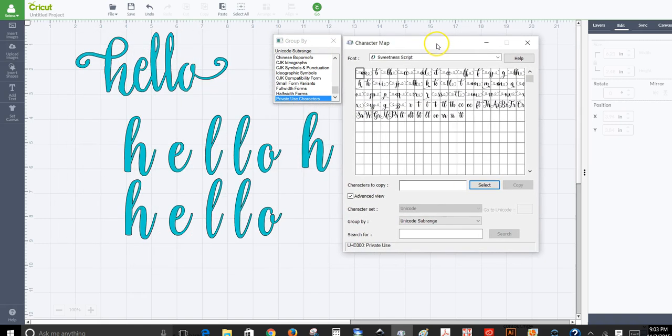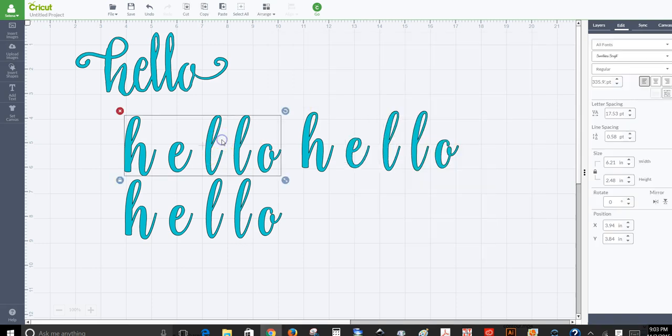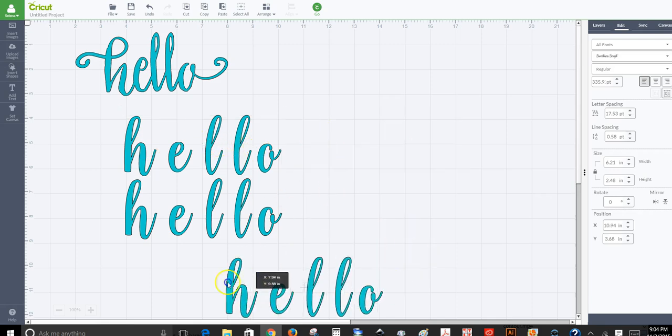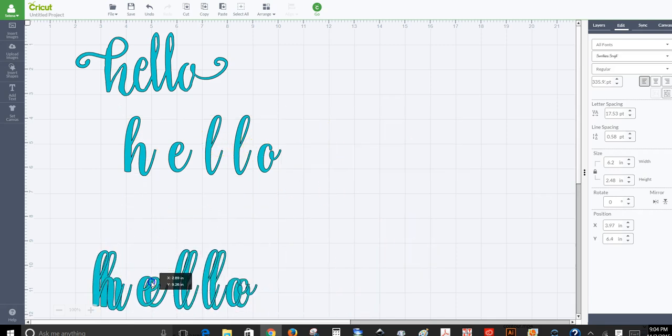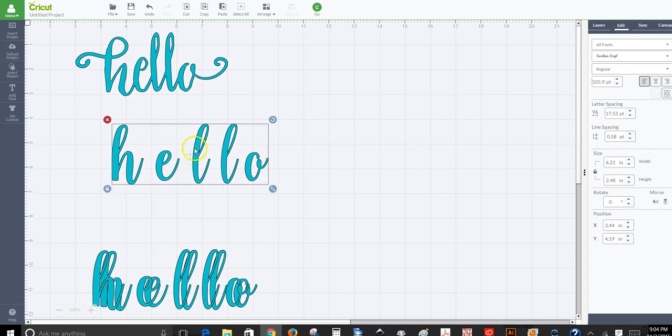Okay, so what are we going to change here? We're going to change the H and the O. Remember, you don't need to duplicate this one. So we're going to do it all within one text line. All right, so I'm going to look for an H.